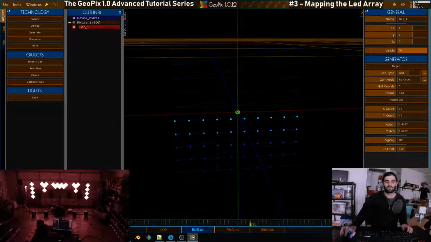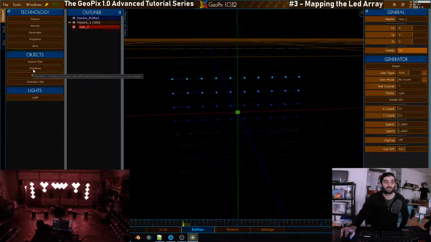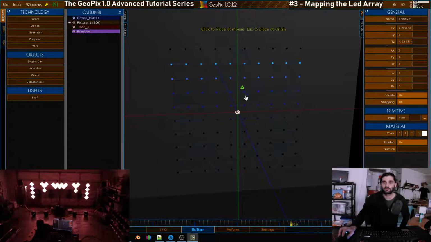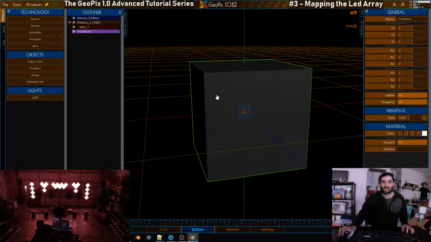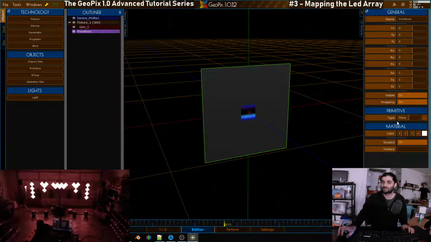So what we need to do is hop over here to the Create tab, which if you can't see it due to the video overlays, it's the very bottom left of the window, the sideways tabs. Just click on the Create tab, and then over here under Objects, just click on Primitive. Once you've clicked that, just right click in your viewport to set it to origin. I'm going to zoom out a little bit, and what I'm going to do next is change the mode from cube over here to plane.